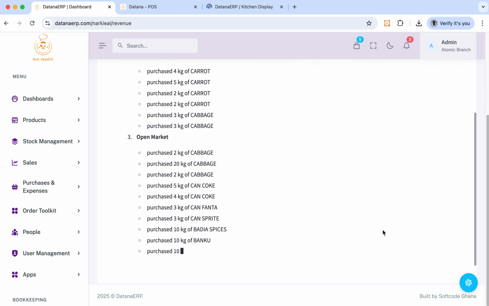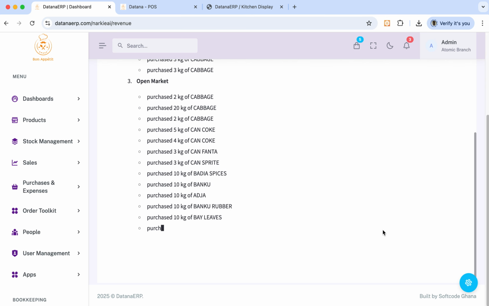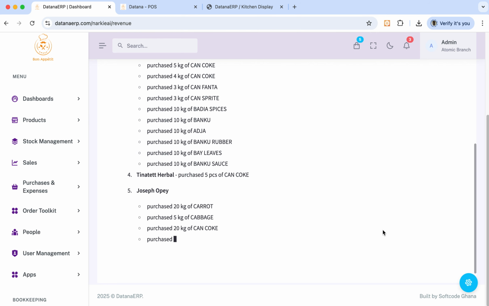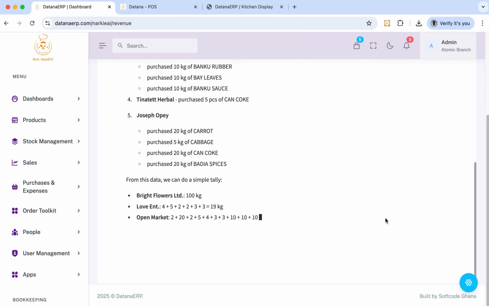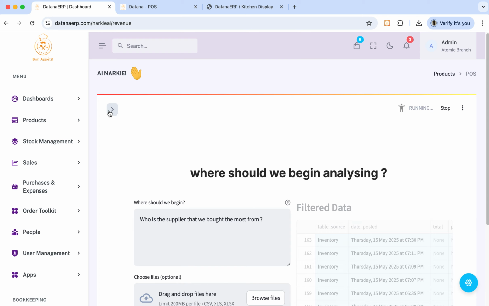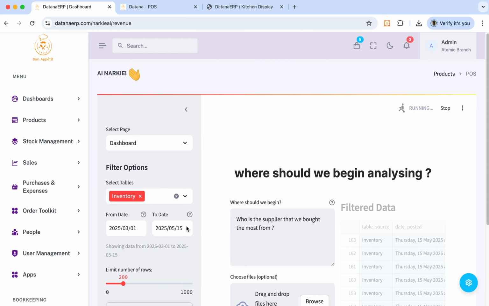Okay, so these are all your suppliers, and it is giving you the purchases you've made from each of these suppliers, right? This is the power of Datana, and we are helping you to paint a better picture of your business by giving you the tools you need, right? Now, this is all activities you do directly with the AI from the dashboard.